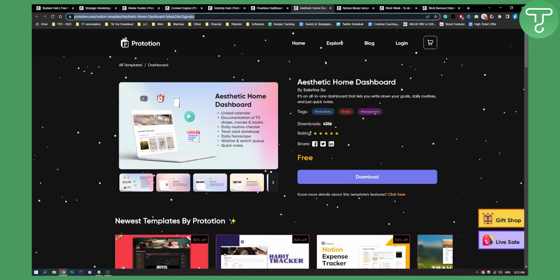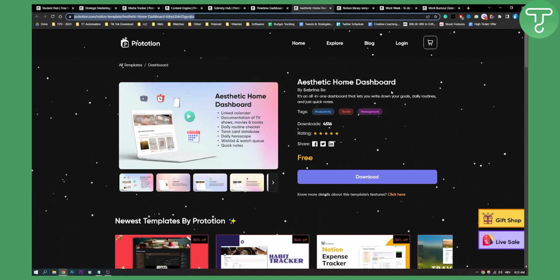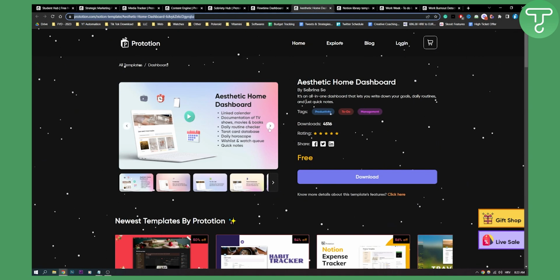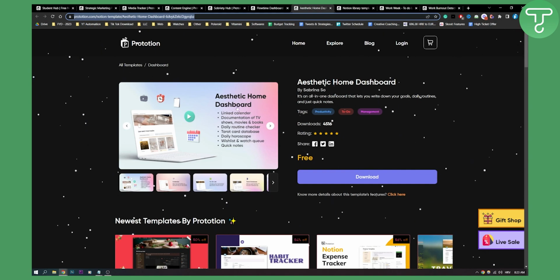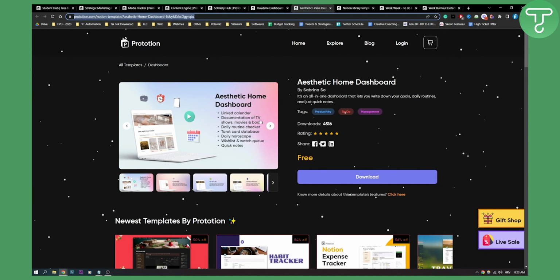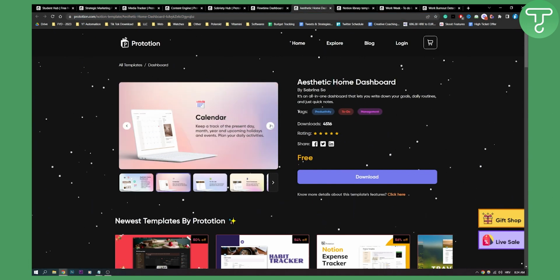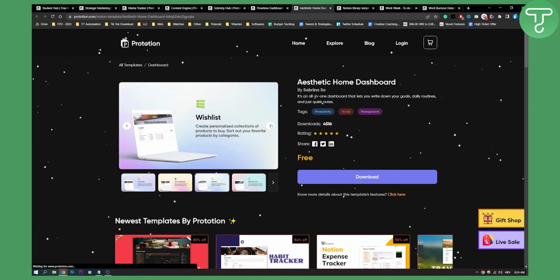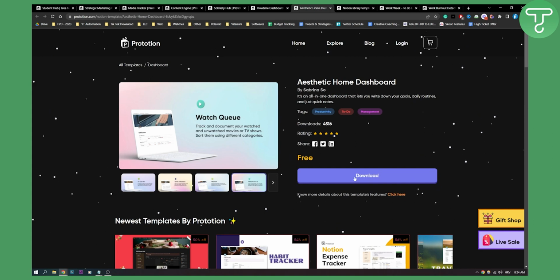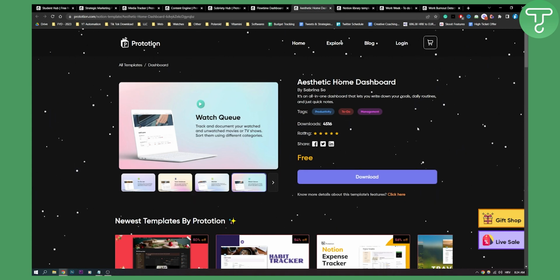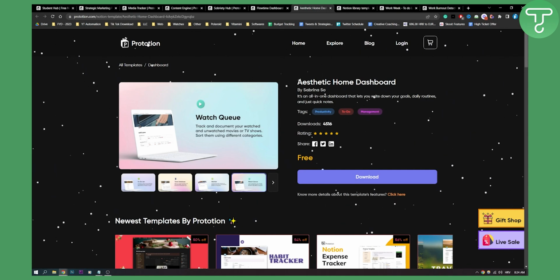Now, next up is Aesthetic Home Dashboard. If you want an all-in-one dashboard where you write down your goals, daily routines, and quick notes about life and stuff like that, you actually have this, and this is how it looks, right? You have a link calendar, documentation of TV shows, movies, books, a daily routine checker, and stuff like that. It's actually insane because this is really awesome and it's totally free, right? So you can download it here. And by the way, if you want any more templates, go to Prototion here. It has great templates for free.